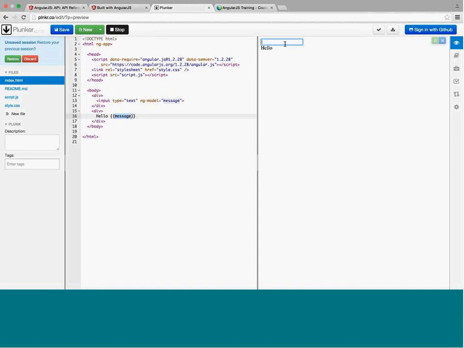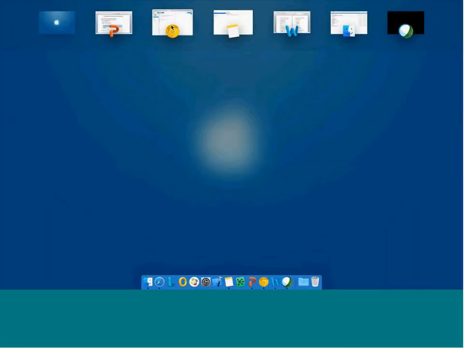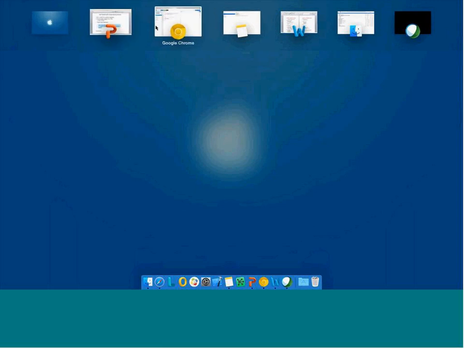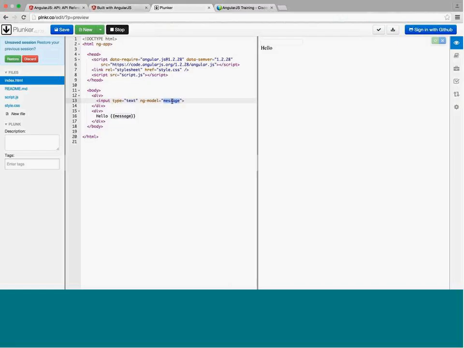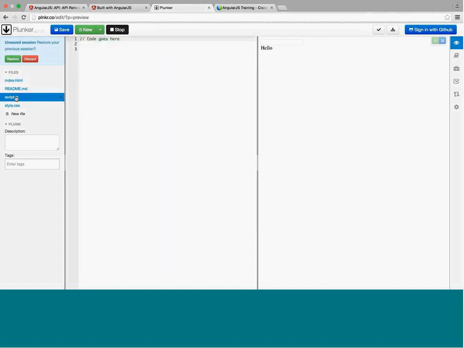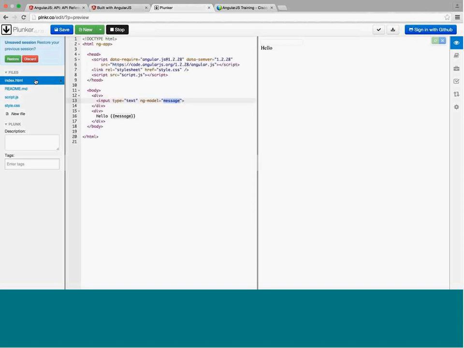So this is our first Angular app. How pretty easy this is, if we had to achieve the same in jQuery, I would have to listen on the key event and read that element to display. So I have not involved my script. You can see, only in index.html I am able to achieve this.